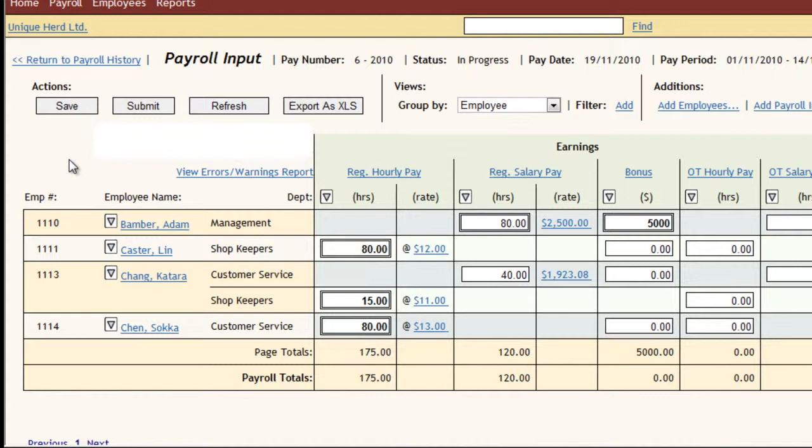The Submit button is when you're done and everything's ready to go, you can submit it. That way you can approve it and then you can post it so people will get paid. The Refresh button, if you hit that, it'll refresh the page and it'll bring up the last saved information in each column. And the Export as XLS button, that just exports the input sheet as an Excel sheet.